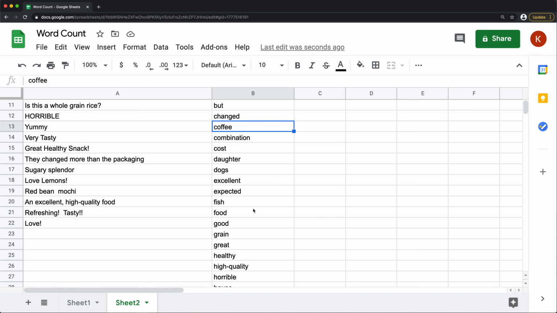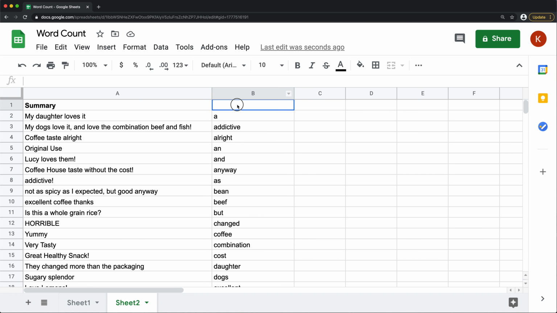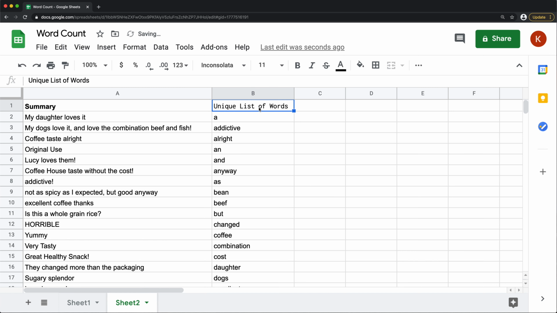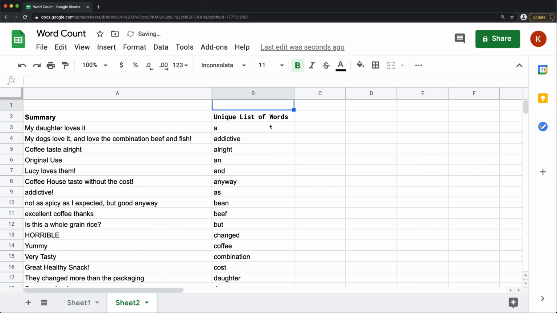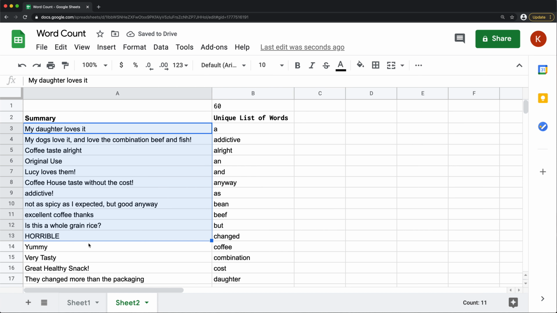And that should happen with that other word as well. If we just scroll down, there it is. Good. So this gives us a nice unique list. So that's what I'm going to call this, unique list of words. And if you wanted to know how many unique words you have in this column, you could use that COUNTA function to select all of these words. And there it is. So we have 60 unique words in this set of data.